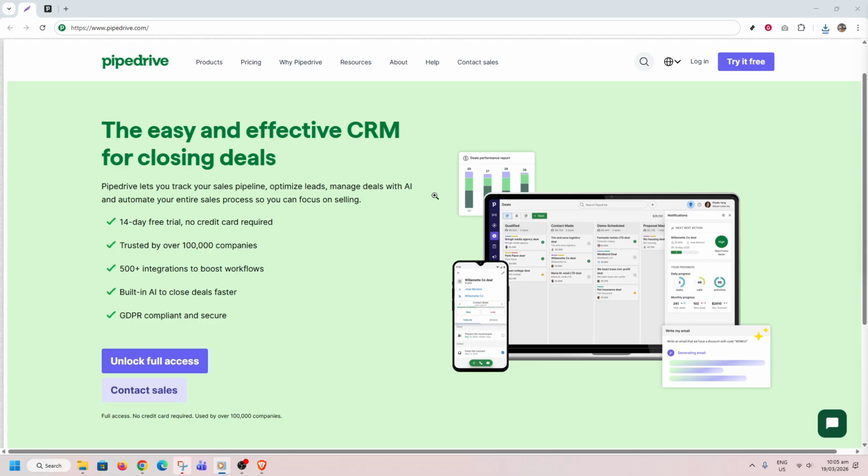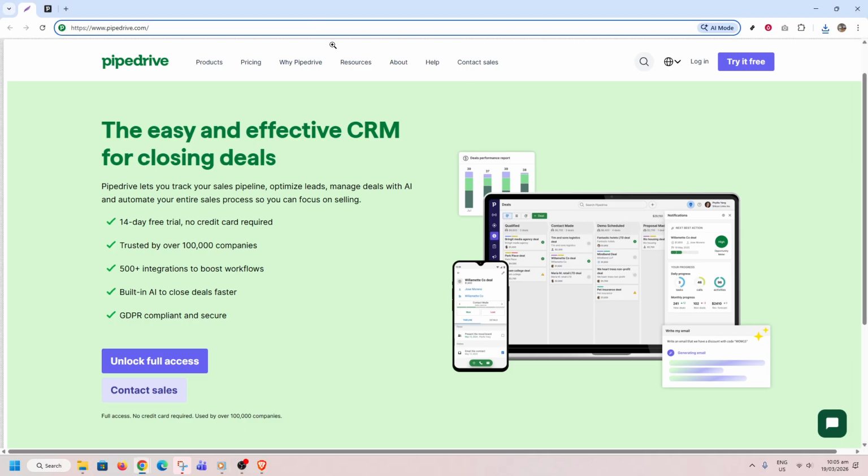First, open your web browser and go to the Pipedrive website. You can type the address directly into the address bar or use your bookmark if you have one saved. Make sure you're visiting the official Pipedrive domain to keep your account secure, especially if you're working on a shared device. Next, click Login and complete your usual sign-in.